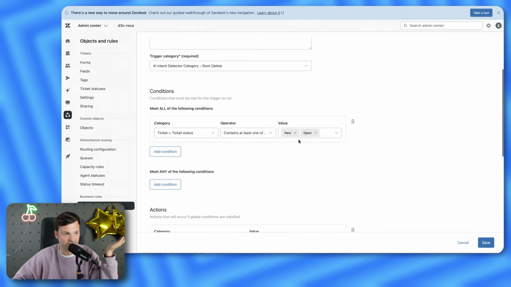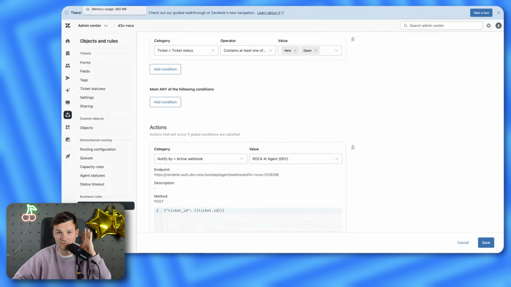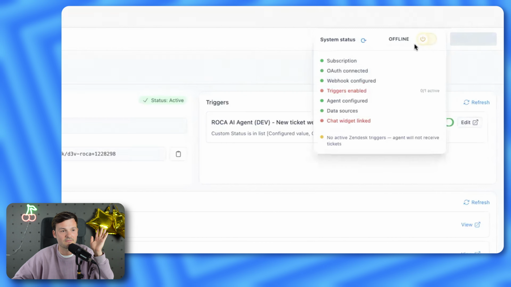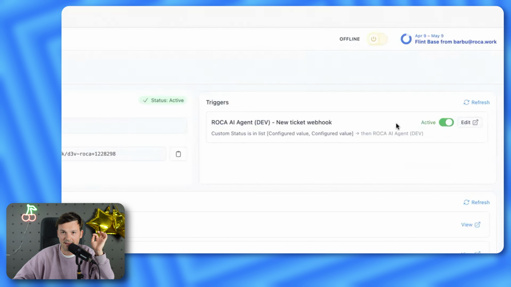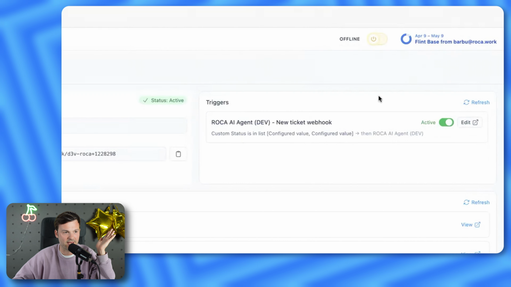So this is what it looks like. Upon request, we can create it for you. But in next week's release, you don't have to do anything. You will see this toggle and you will be able to just click activate like this. The trigger will be created for you, so it will just be activated by default.